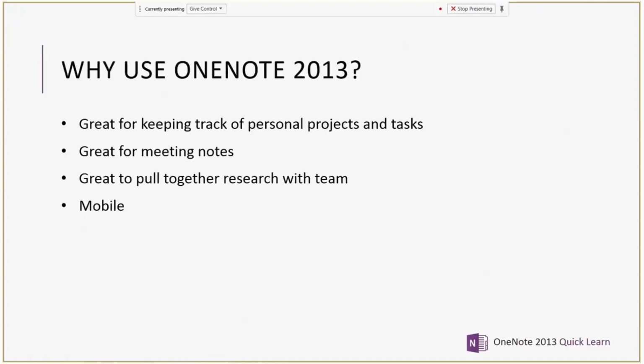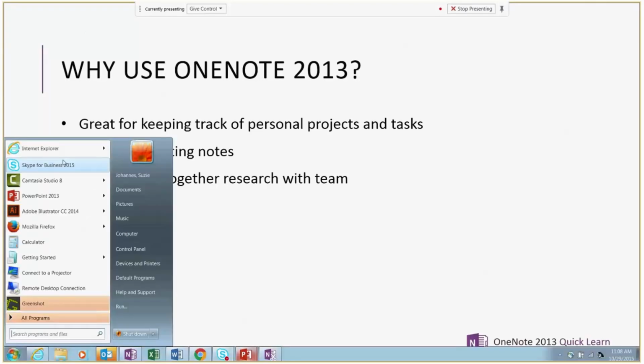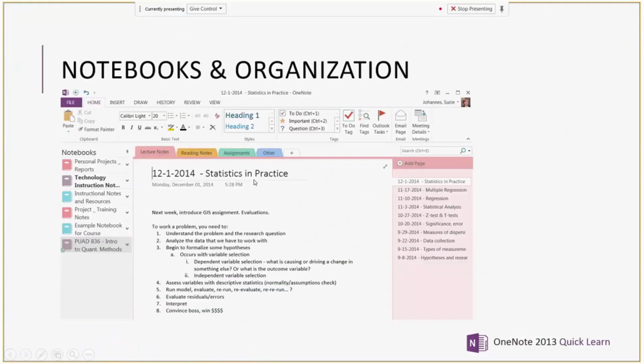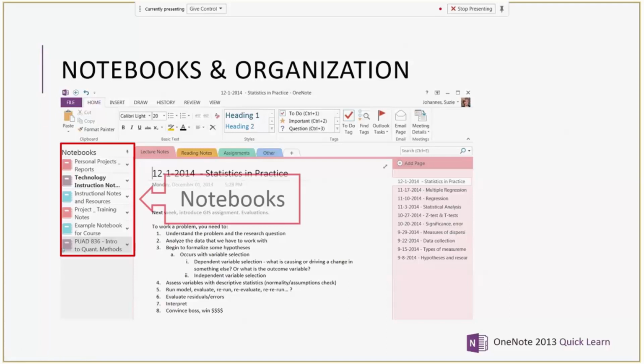We're going to pause for questions, and then we're going to get into actually creating the notebook. All right, so notebooks. What I'm showing here is the 2013 PC view. The other programs look very similar. On the Mac side, it looks very similar. Here, you have your notebooks along the left. Like I mentioned, they're the highest level of organization, and they're also the level that you share at.